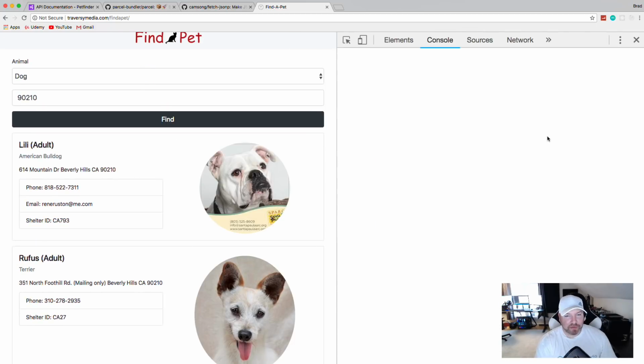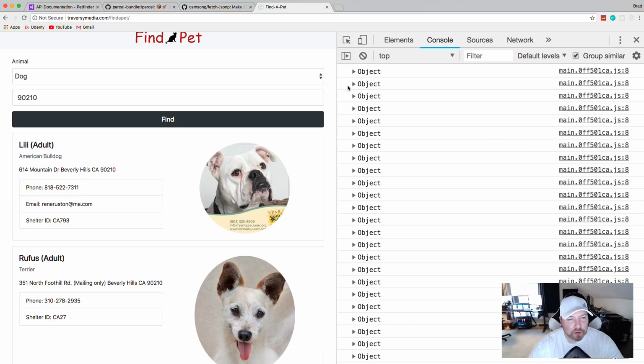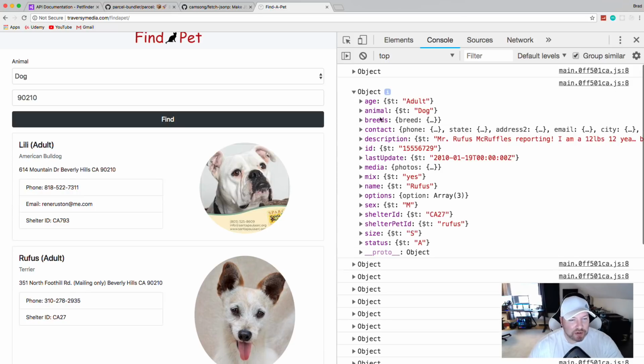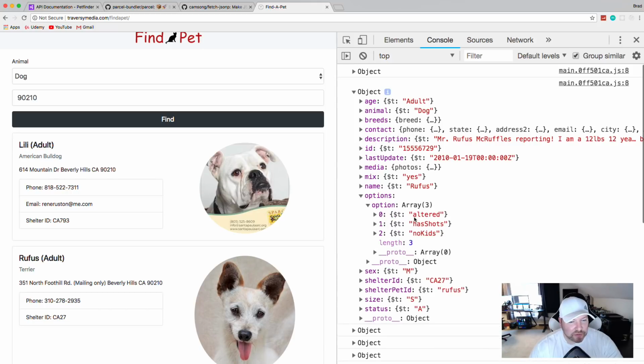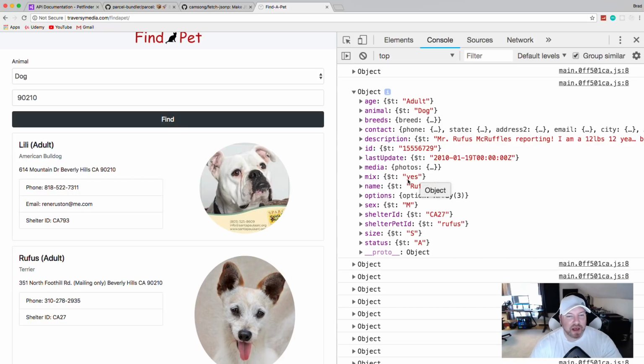And if we open up the Chrome console here, we're also logging each one, and you can see the information that's available. So there's even more stuff like the description. As far as options, we have like if the animal had its shots or not, if it's been altered, if it has had kids. So there's a lot of stuff in this little API, which I may use to build a bigger React application in one of my courses.